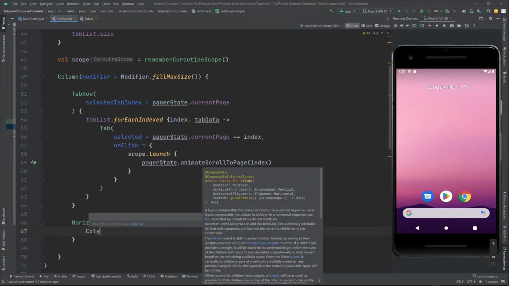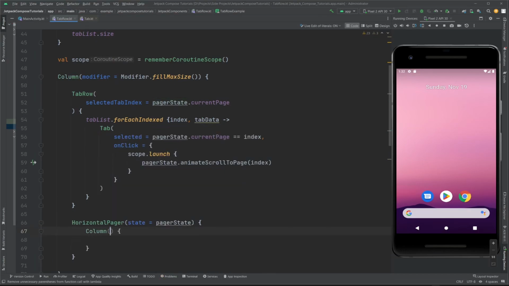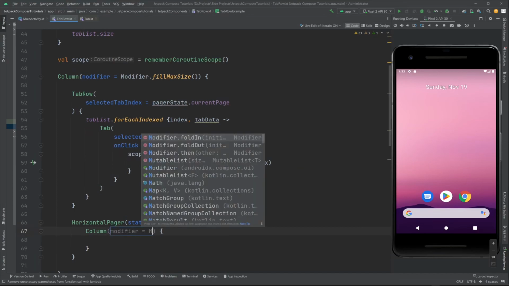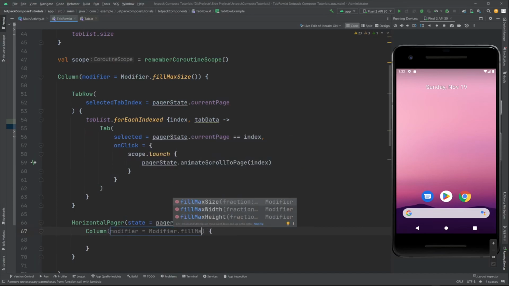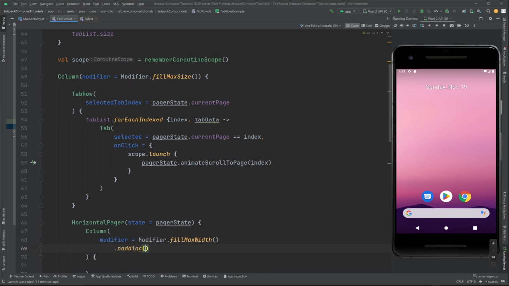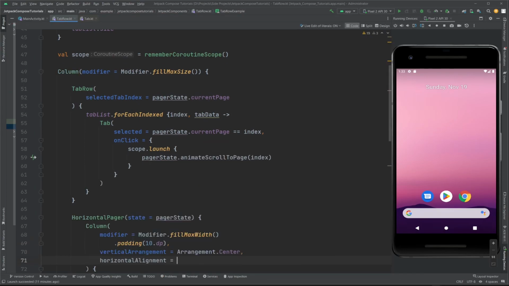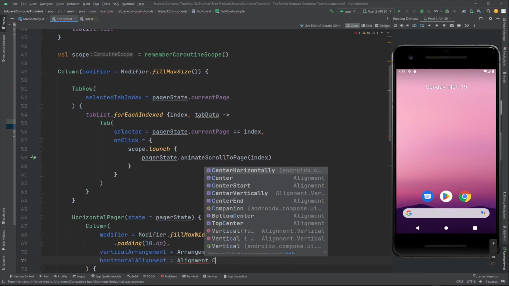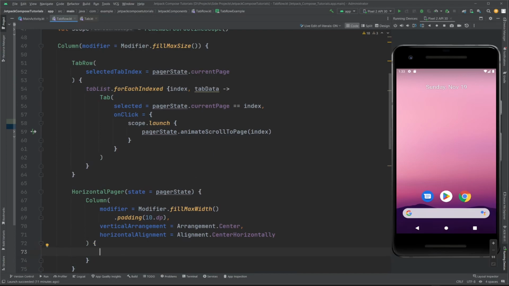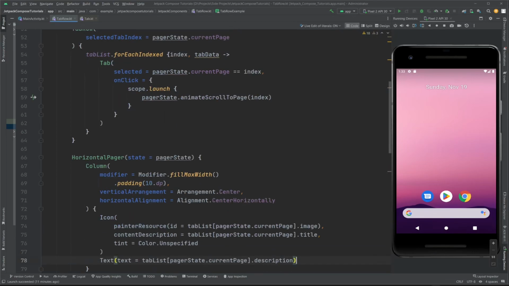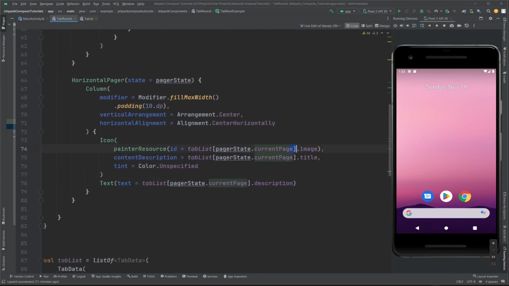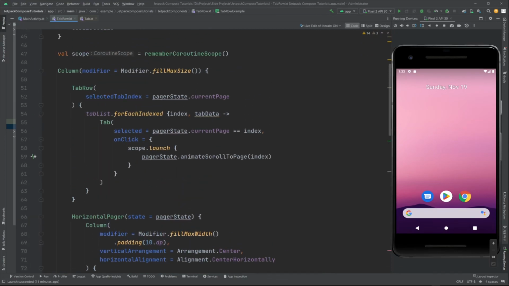Then inside this horizontal pager I'm going to use a column with modifier equals modifier dot fill max width, and padding as 10 dp. Then vertical arrangement dot center, horizontal alignment dot center horizontally. Inside this, simply create an icon and a text, just copy and paste. And here I'm going to show the image, then title, then the description. The content description basically consists of title, and that's it.